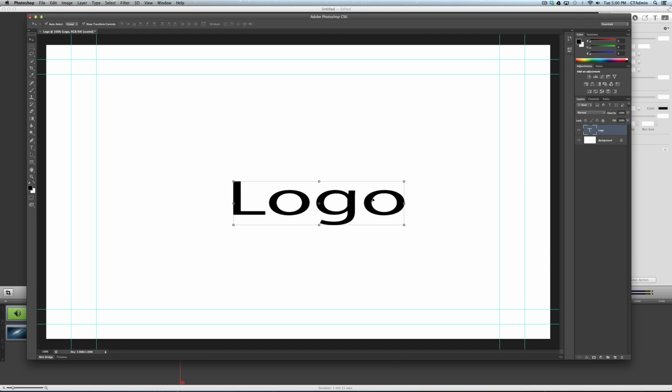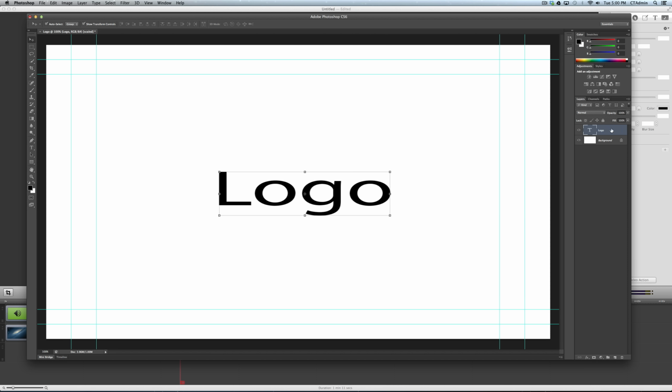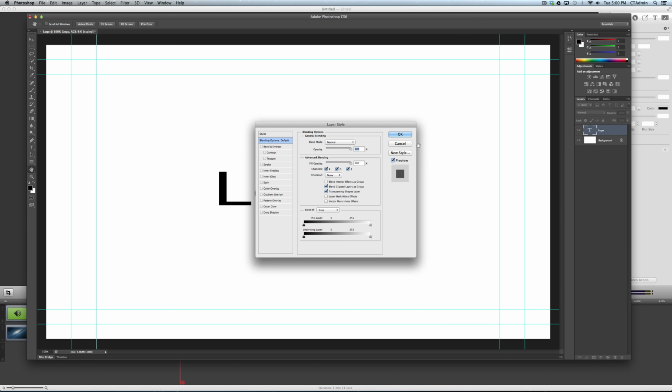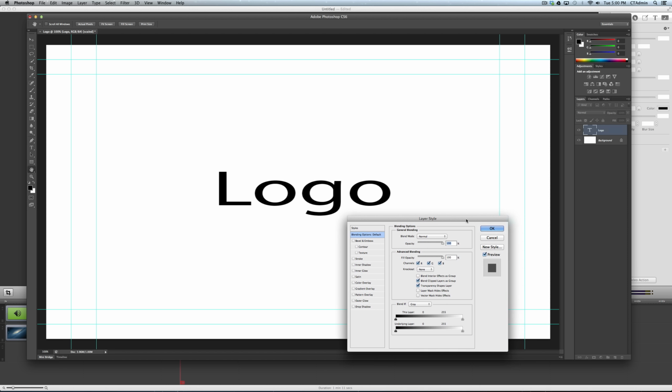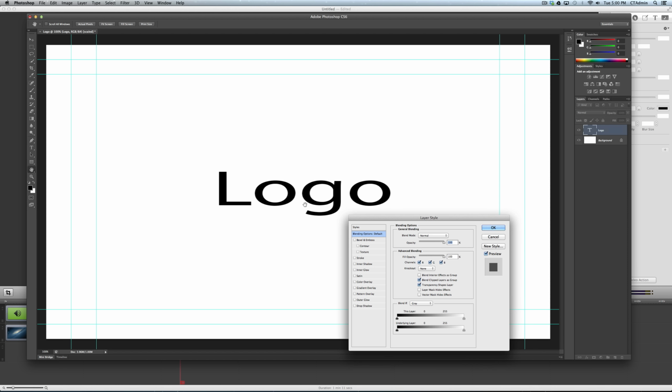Now, I want to add some different effects to this layer, this logo layer over here. So what I'm going to do is double click on it. Don't double click right on the name, because then that's going to just change the name. Double click next to it and it opens up these layer styles right here. I'm going to move this over so you can see what is going to happen when I add different things. Let's start off with bevel and emboss. I'm going to click here, and add an outer bevel.